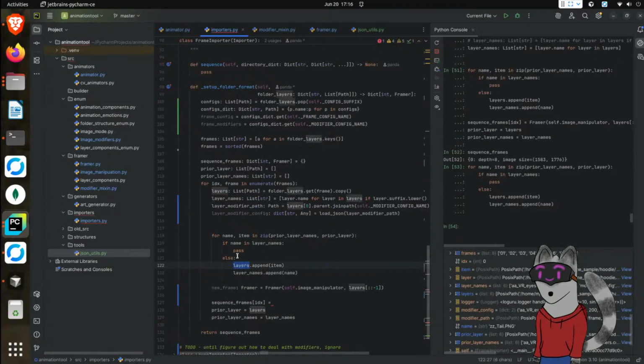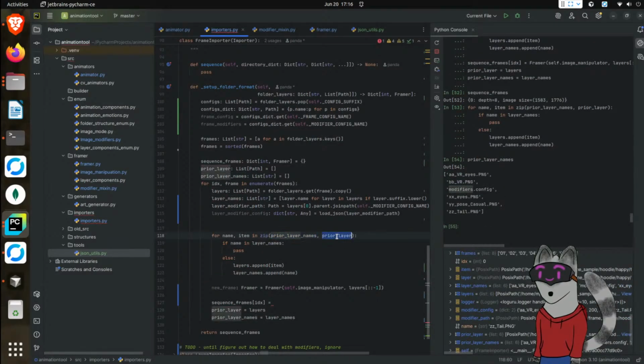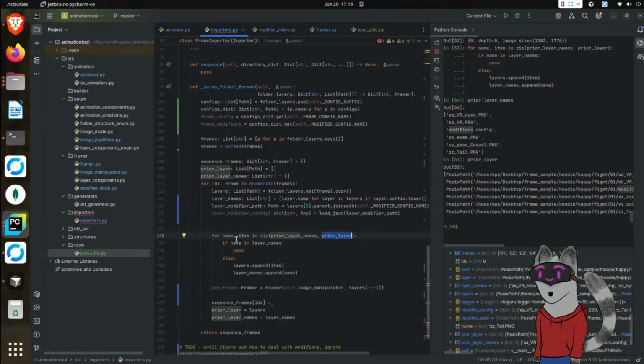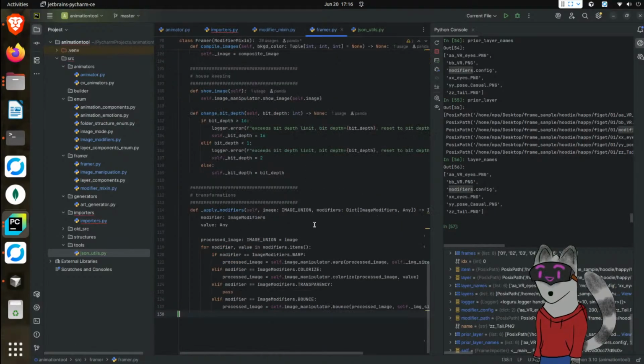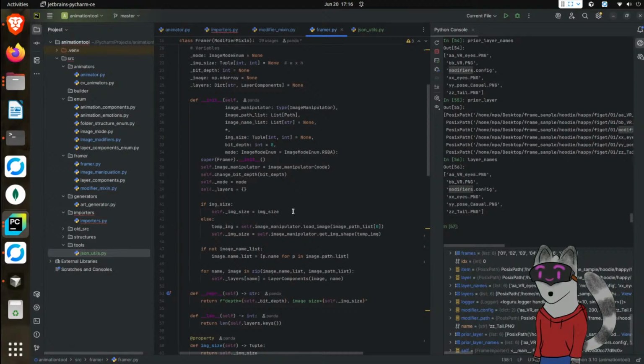So what we get here is we're zipping prior names and we're zipping the layers to make a name item combo. We're then appending layer names. Pretty much if this is in the layer, then we ignore it. Otherwise we compile it. Then from here, we input in layers and the image manipulator that we want to use. And from this we make framer. Now, because we are processing, the frames should all be processed up here.